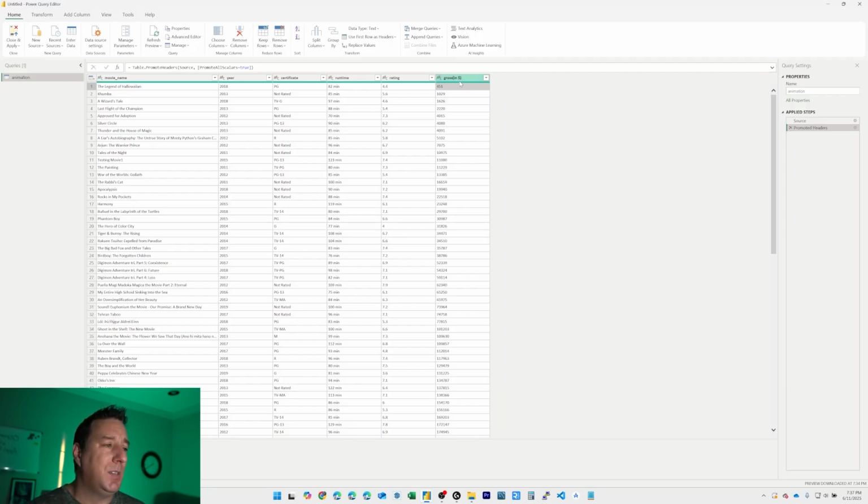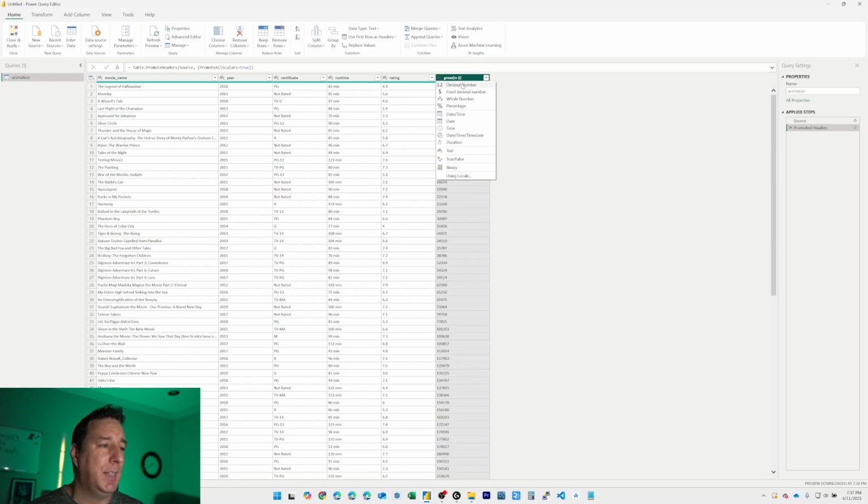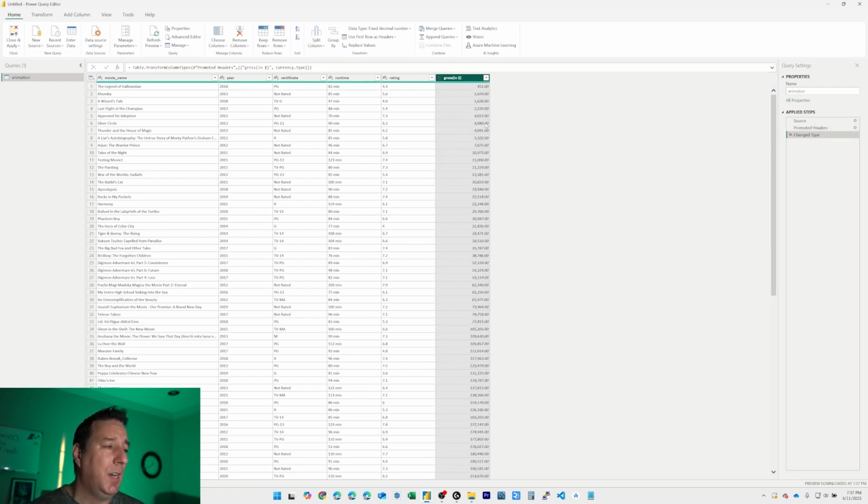But we know that this is in dollars because it says gross in dollars, so we want to make that more explicit and assign it a fixed decimal, more specifically currency. Now, whether or not you want to have 2 decimal points after that, there are some ways to change that, but for now we'll leave that as is.